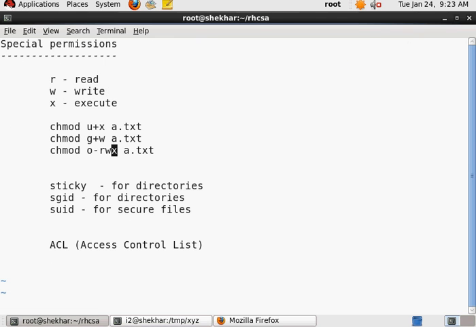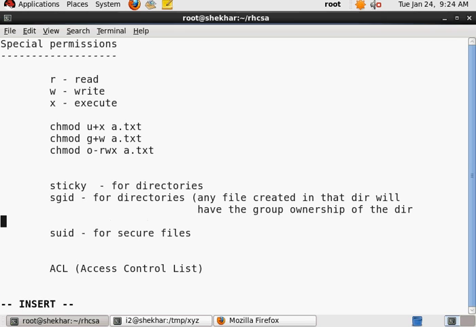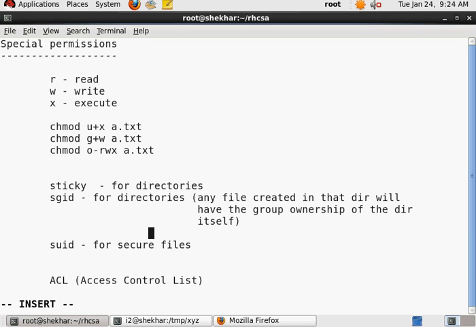So now let me repeat, the SGID bit is usually set for directories, and any file created in that directory will have the group ownership of the directory itself. That is what the SGID is. Okay, that is how you set the SGID, and this is done usually for collaboration.